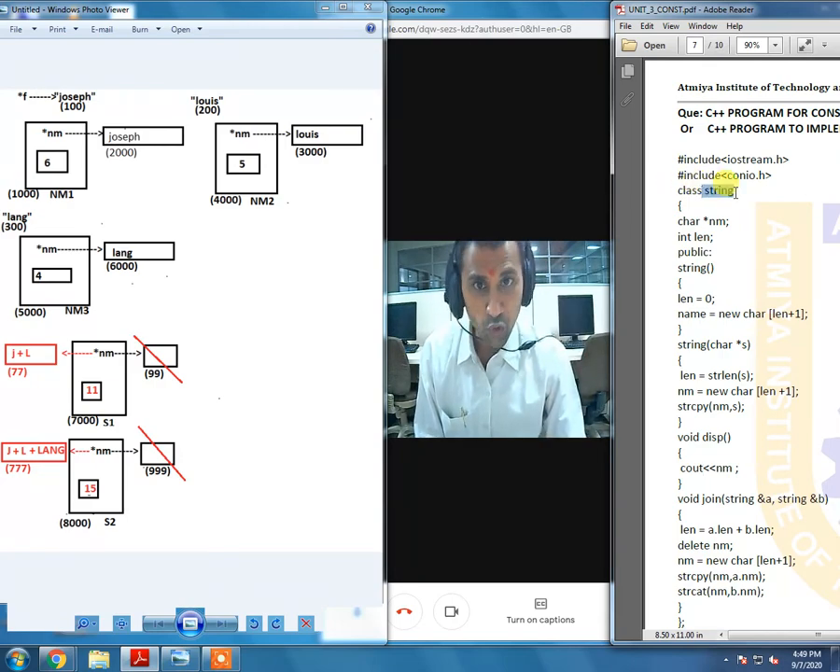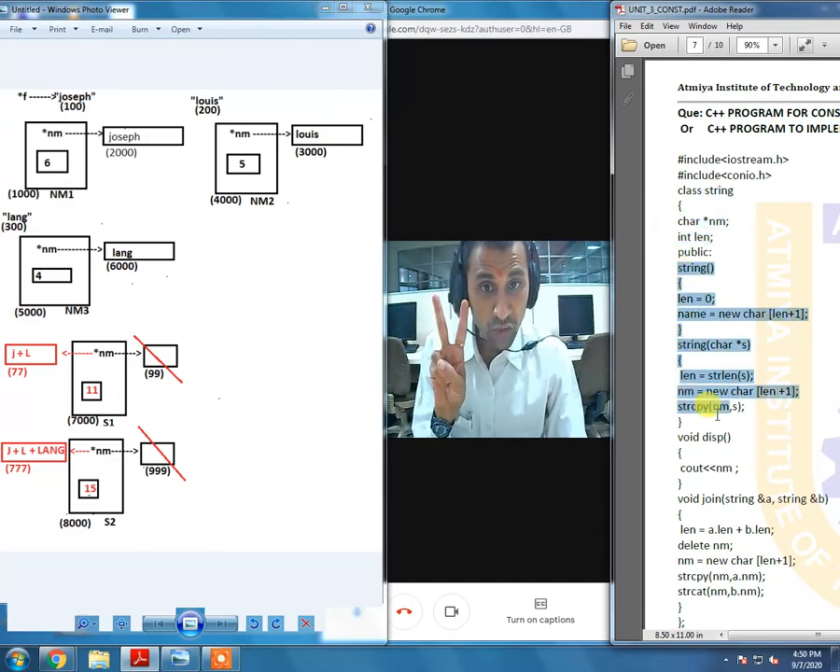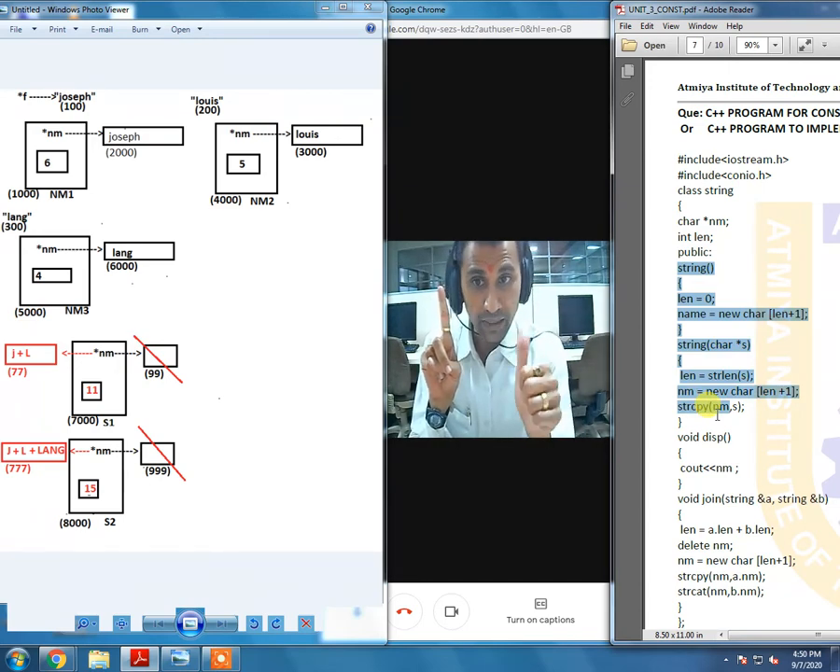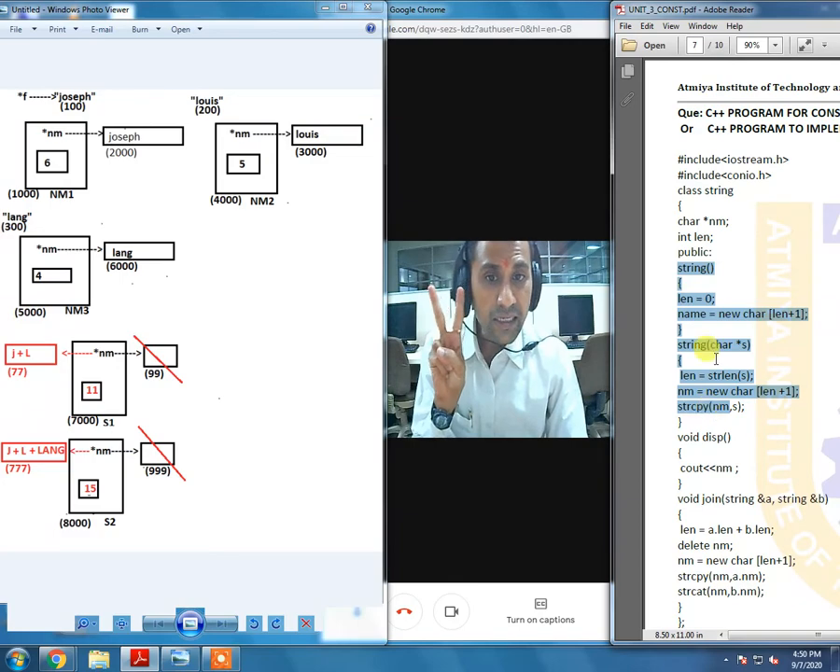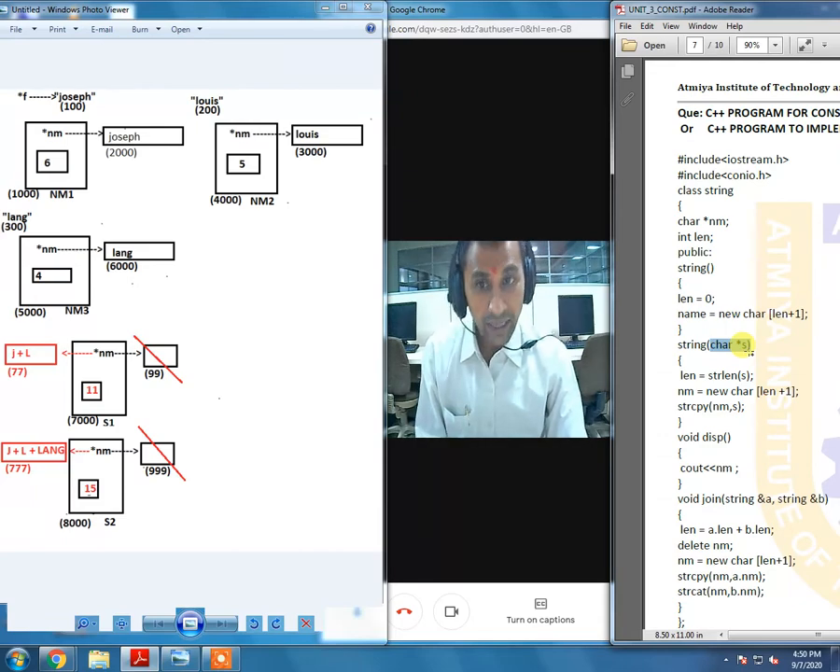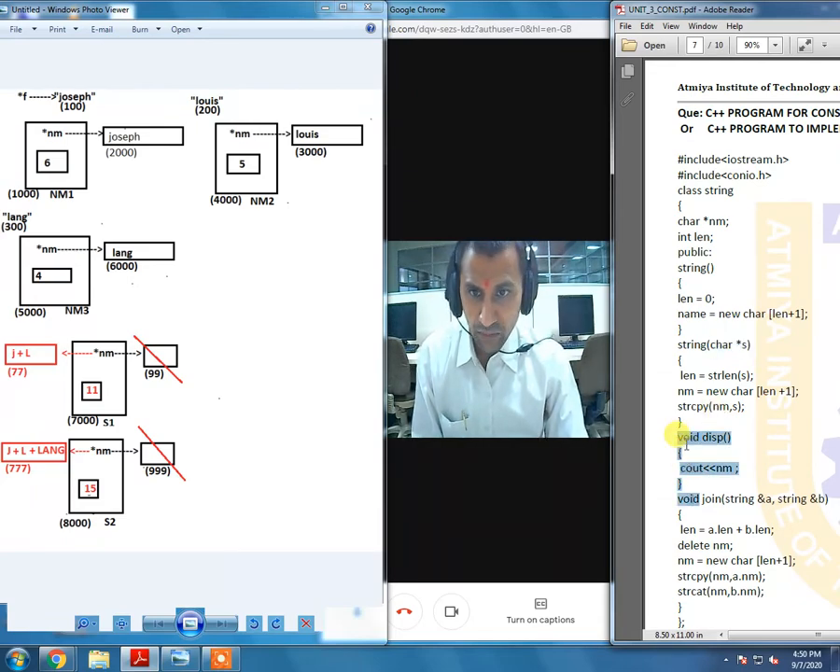If you just take a look at the structure of the class, we are having a class called string. These 2 variables are defined in the private section. In the public section, we are having 2 different constructors. Out of them, the first one is a default constructor which receives no argument. Another one is a parameterized constructor and it is expecting one pointer to character as an argument. Then 2 member functions. First one is a display member function.